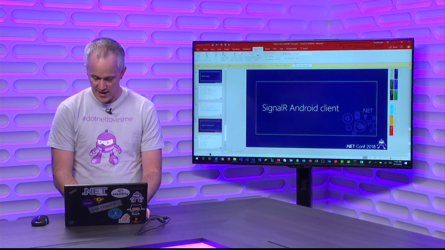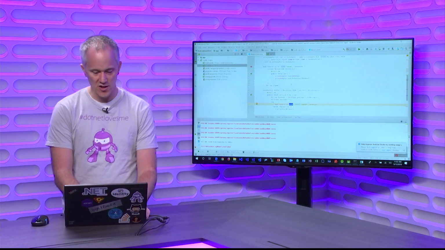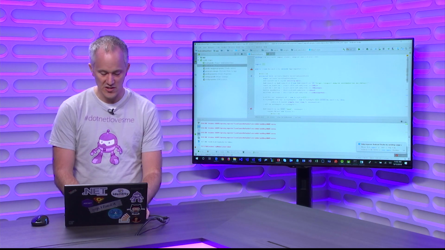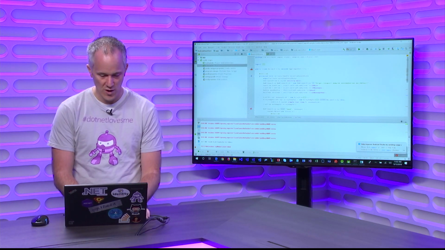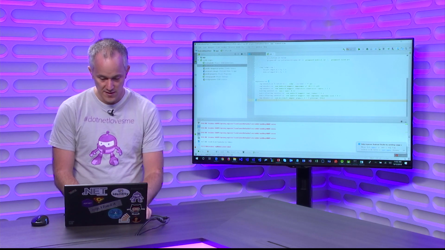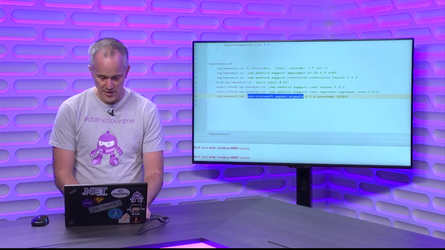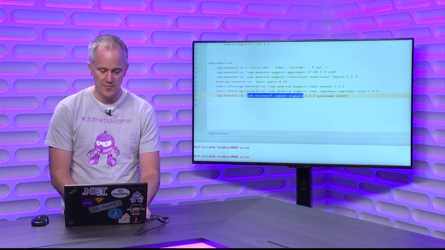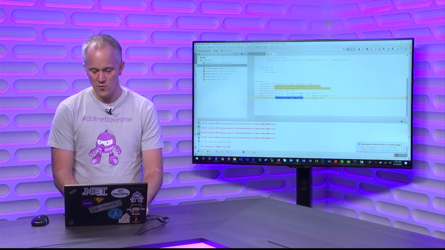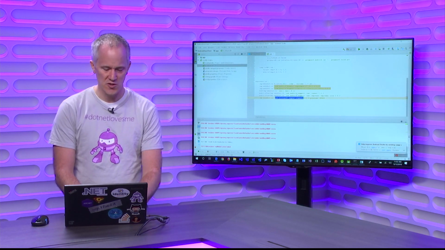Okay, so I have Android Studio installed here with the SignalR Android sample already wired up. If we look at the build.gradle file, let me highlight it again so you can actually see it, there's the SignalR library being added as a dependency: com.microsoft.aspnet:signalr. This is the Preview 1 version. We need to update that to Preview 2, but the code is basically the same.